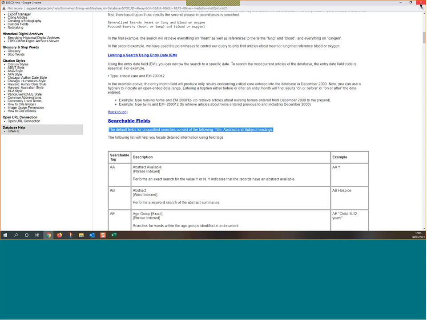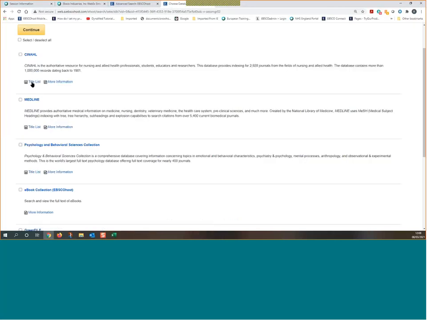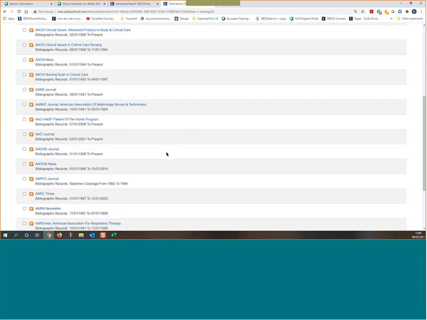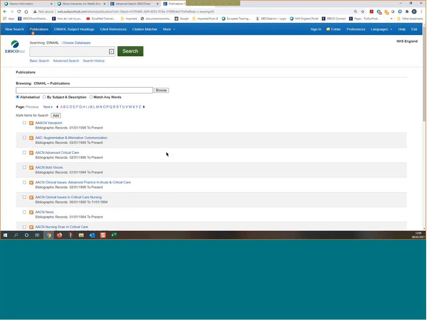So that's the database help there. We also have a list of titles, index titles for the database. So if you're looking for a particular publication, you can browse or search for this through this list. This is also available on the top toolbar on the top left there as well.